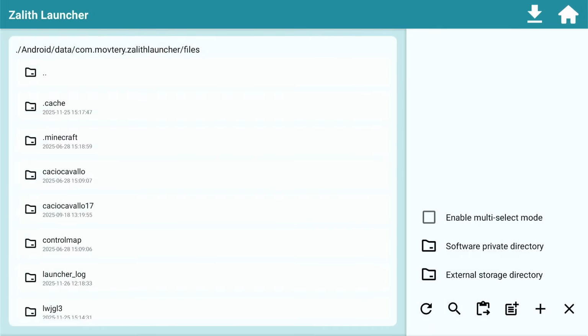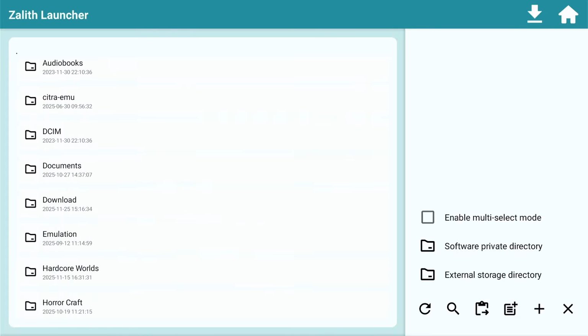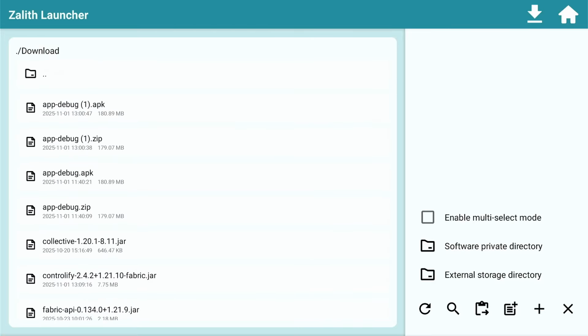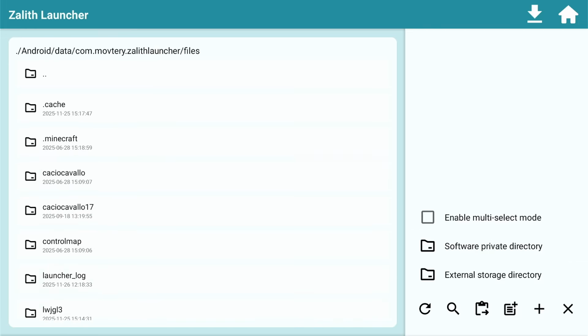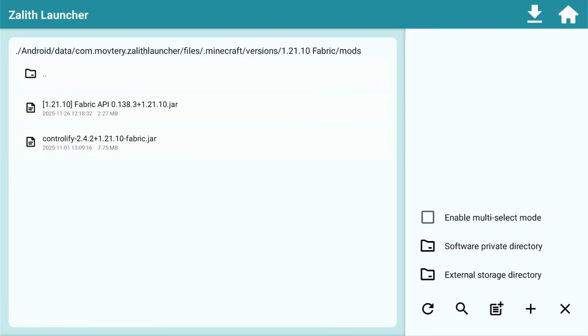If you go to open main directory and you go back, and let's go copy that mod in my downloads. Which one was it? This one right here. Copy it. If I click on, I think it's software private directory, yeah, I can click on software private directory, go to .minecraft, go to versions, go to fabric, go to mods. I can paste that in there. See? So it's just learning how to use the software, because ZalithLauncher has an internal actual file manager for you.